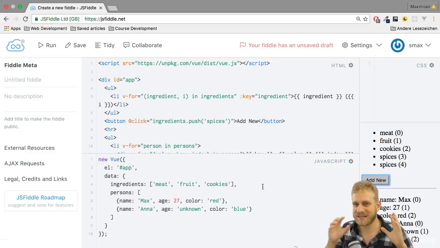With that, we really had a detailed look at v-for and v-if. Let's continue.